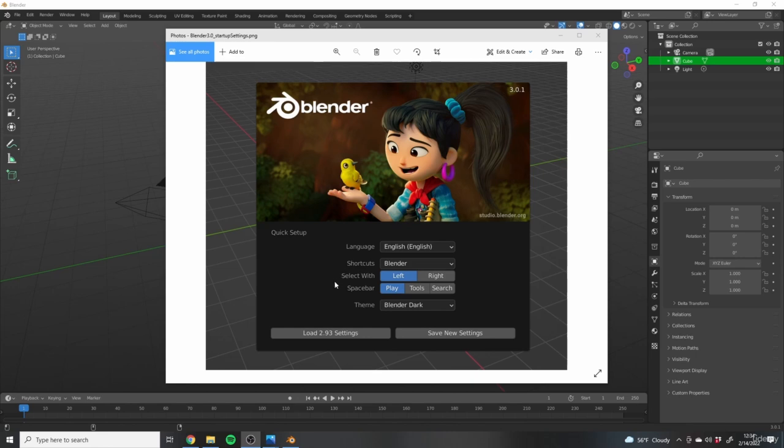Next up is select with. Now, this is referring to when you want to select something, whether you use the left or right mouse button, which seems probably a little strange. Like, why would you want to select with the right mouse button? But actually, it used to be the default in Blender back in maybe the 2.4, 2.5 days. I don't really know why they went with that at the time.